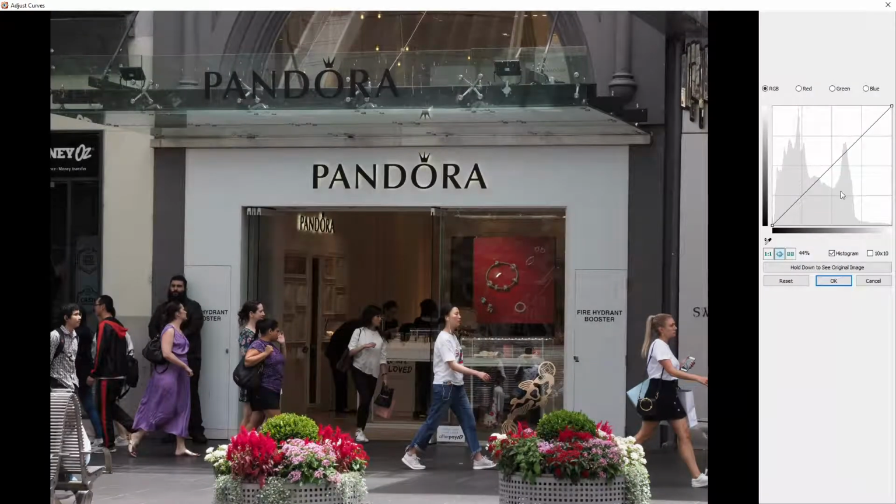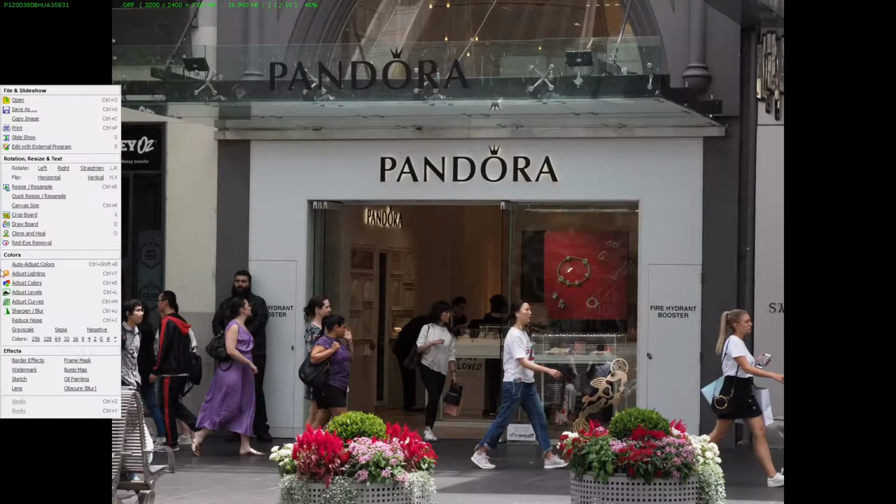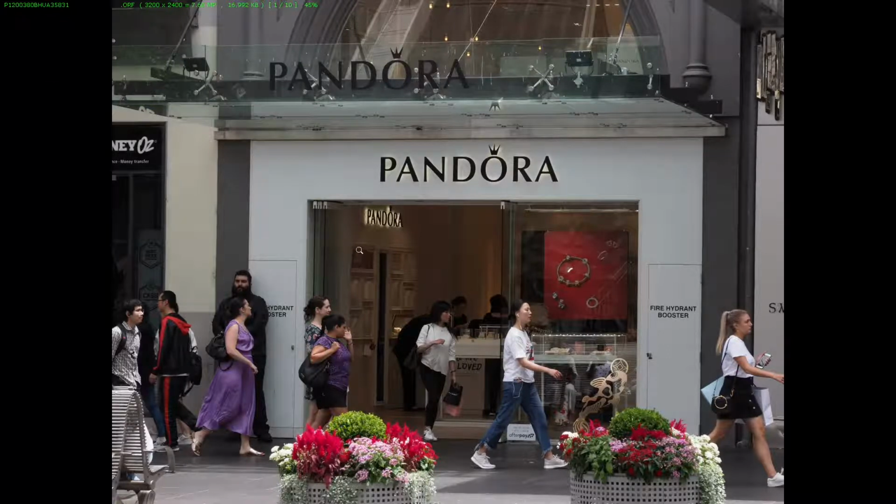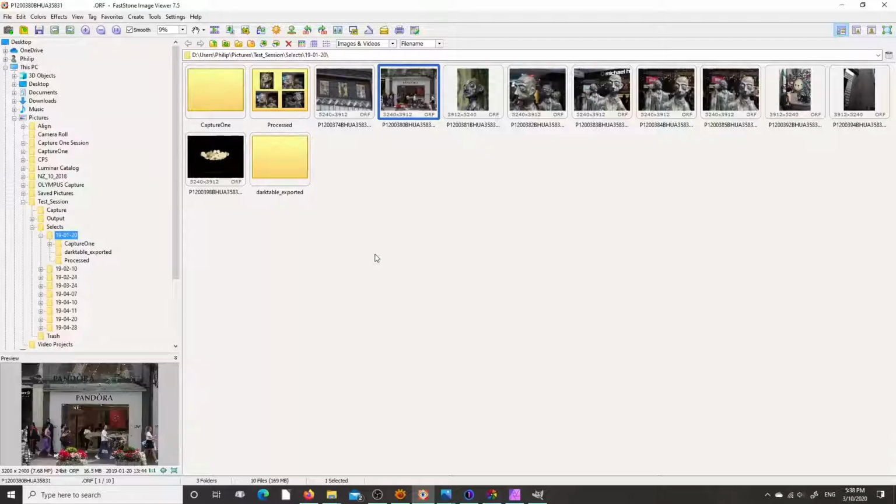Curves, a lot of people love curves. I find that I have a little bit of trouble getting fine enough graduations on it, so I'm not a curves favourite, but they certainly do have their uses. Sharpen, blur, noise reduction. So there's quite a range in there. For what it is, a free tool, it is very powerful, and it's actually quite popular.